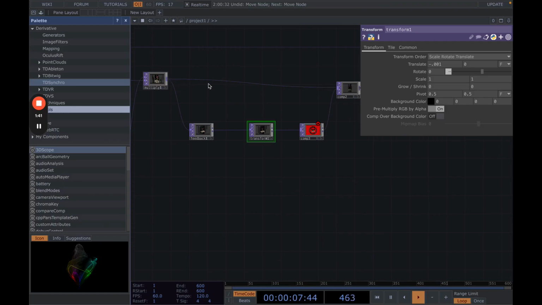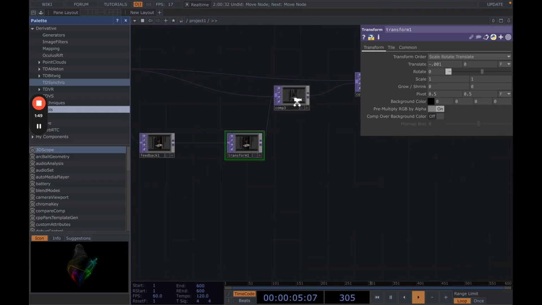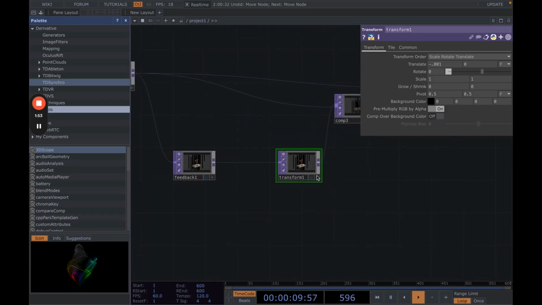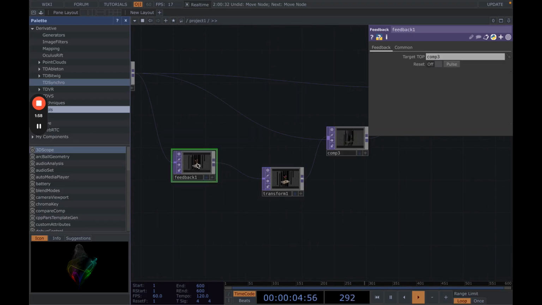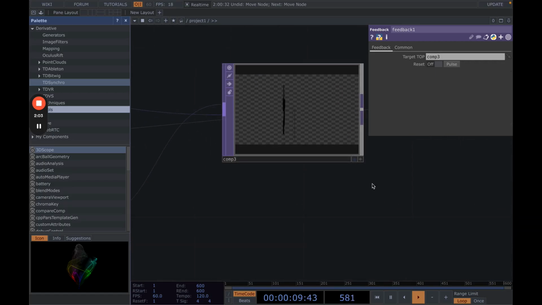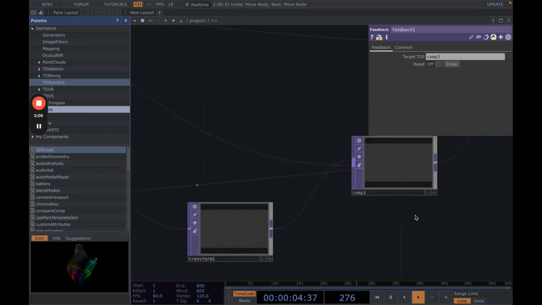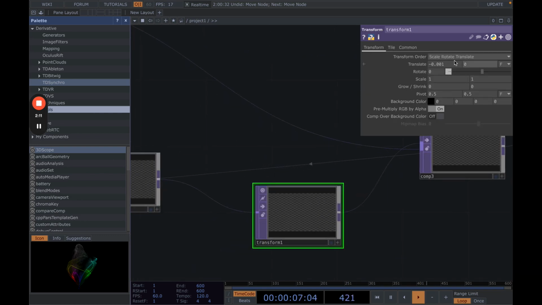And I'm actually going to put this multiply into the comp as well. See how we're getting this effect again. And the comp is actually going to go into the feedback loop so we can get that continuous effect right here. Yeah, we have that sort of effect going on, and we can change how everything looks with the transform. So maybe I'll make this 0.1 instead.